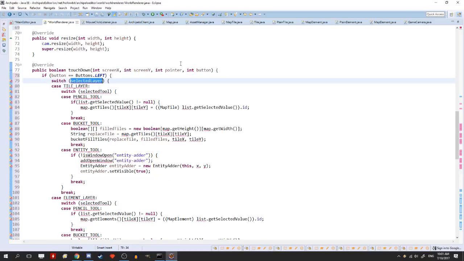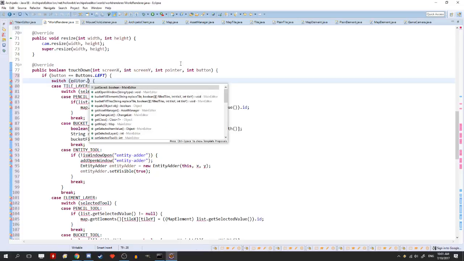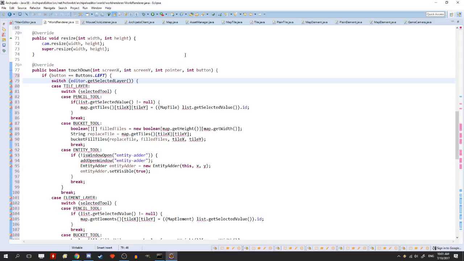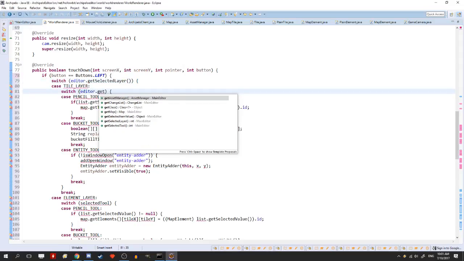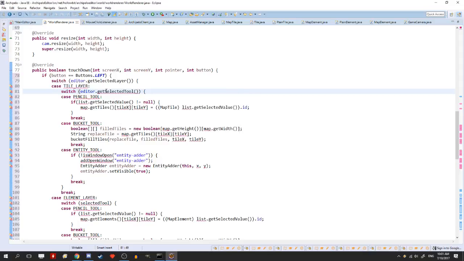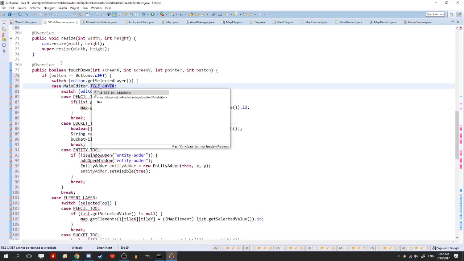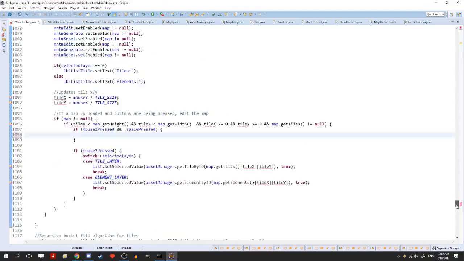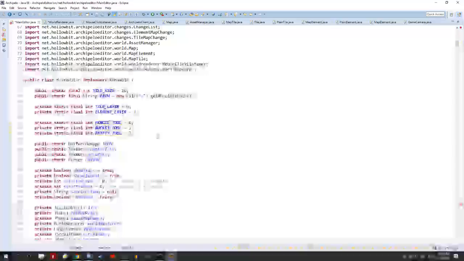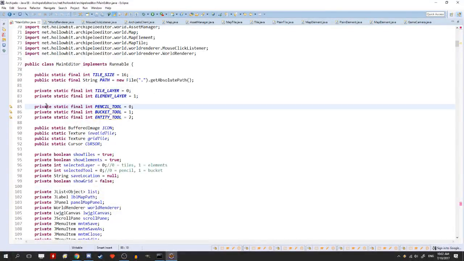Alright, so of course there's a bunch of errors, so we can do editor dot, that was get selected layer. Editor dot get selected tool. Hopefully we can do main editor dot this. Okay, it's all privated constants, so let's go change that here. Public.